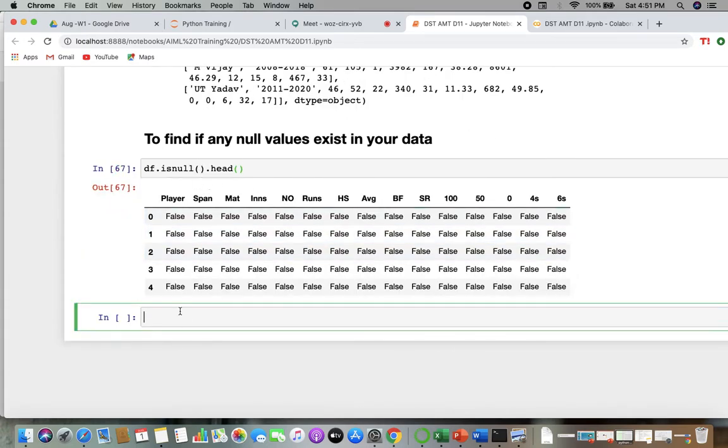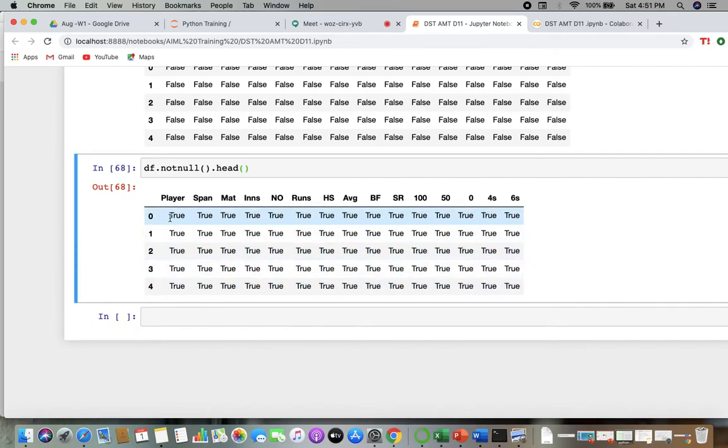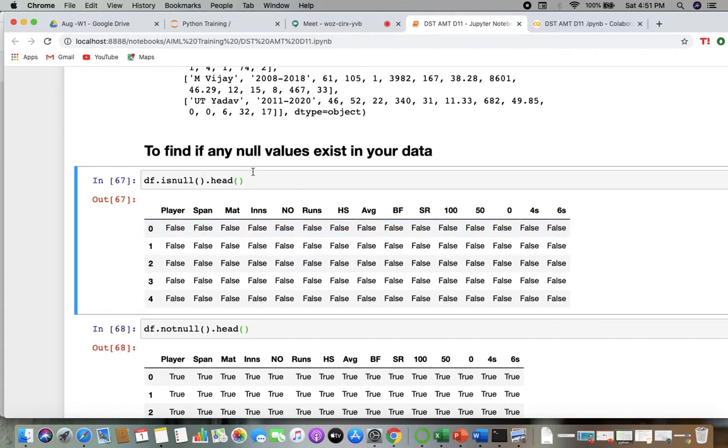But in case you write df.notnull(), then you will get True results for the not null values. So these are not null values. For the null values you can use the first one, and this is for the not null values.